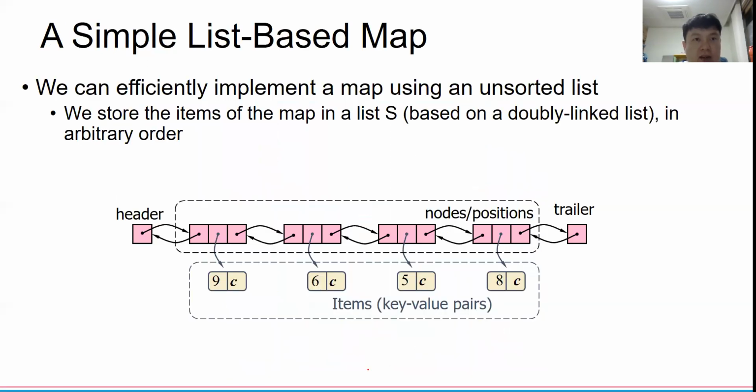So the idea of the list, the idea of the map, we can use it with the list. So let's say I have a list. You already know the list. In the linked list, you have learned about the singly linked list and doubly linked list. So we can eventually implement a map using an unsorted list. You still remember unsorted list?